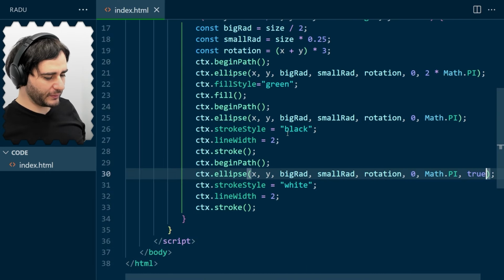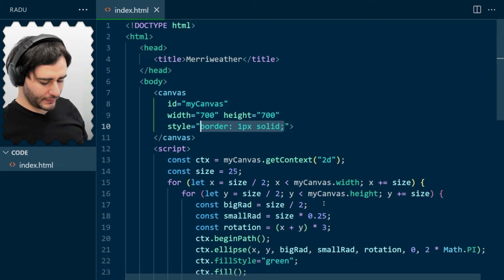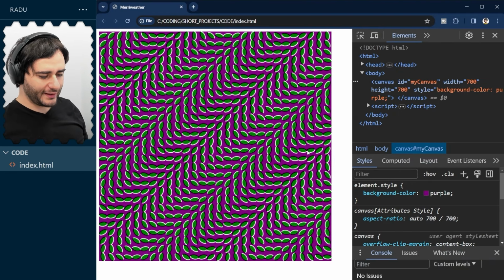So let's try to set it to purple. Save and refresh. And wow, this looks really, really intense now. And you can try working with different colors, different sizes of the ellipses, different spacing, different patterns. Have fun, but don't stare at it too long. It's making me dizzy, at least.